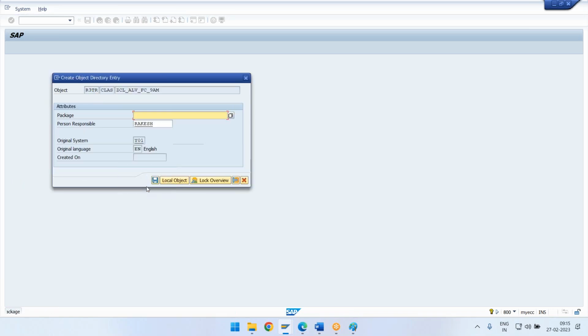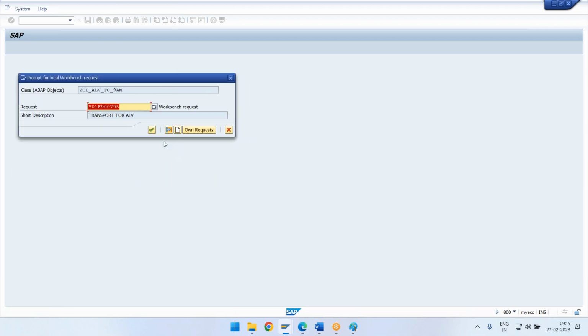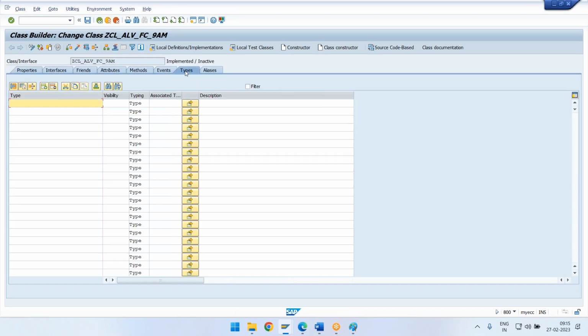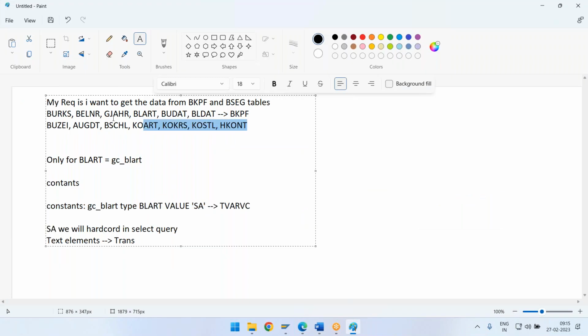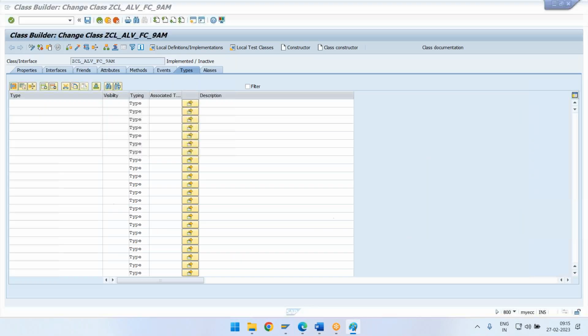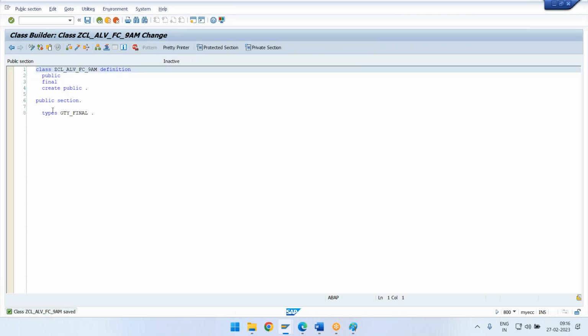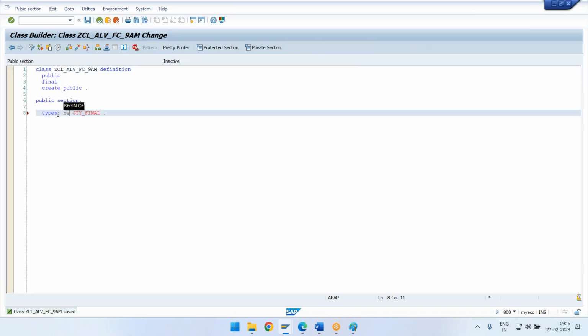Now I'll just click on save. So I'm going to save that in your package as well as your TR. Now, what are the things I need to have? I need to create my types declaration where I want these values. So I'll go ahead and create GTY underscore final. I'm going to take this as public and I'm going to click on this button. Okay, so now it will go to your source code editor where you have to go ahead and create your types declaration. Types begin of GTY underscore final.